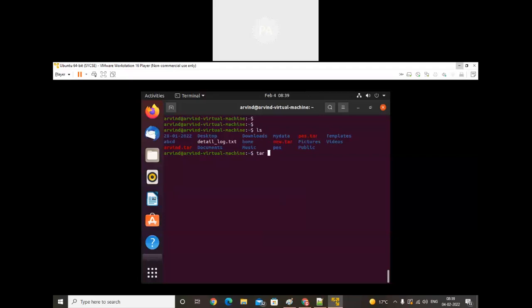So I will create tar hyphen cvzf. Okay, earlier we were using cvf. In that case, we just need to use cvzf. After that, I will create new. For that, I just want to remove. Check out. Sorry.